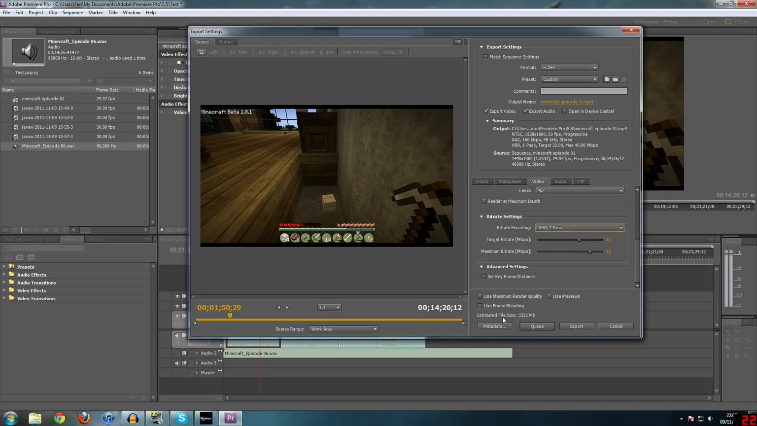So if we look at the bottom here, it says estimated file size, so it's 3321 MB, so that's quite a big file. So we want to actually reduce the size. I normally have mine on 8, and this reduces the size quite a lot. Now for a 40-minute video, 842 isn't too bad. I mean, it's entirely up to you how much bitrate you want to give it.